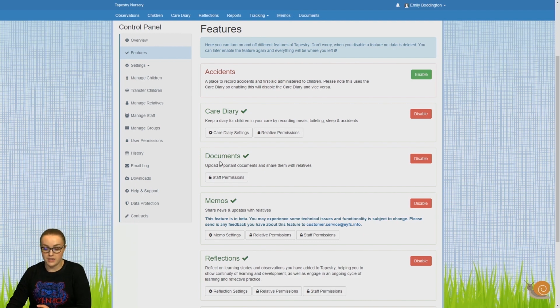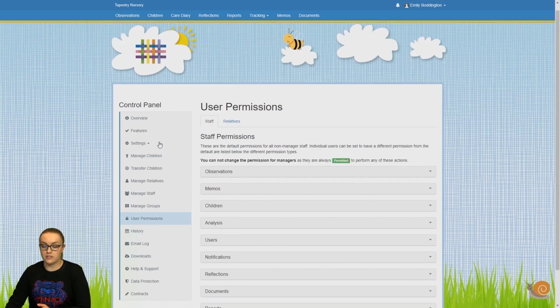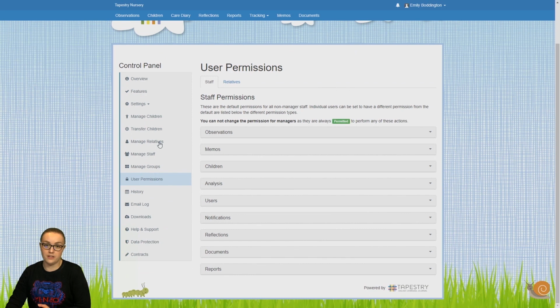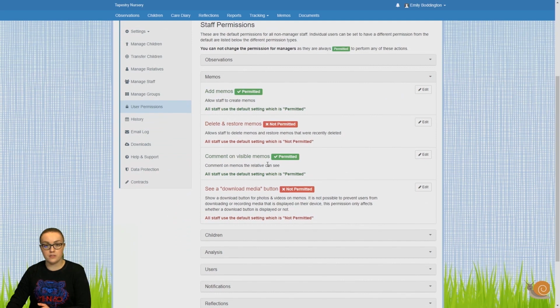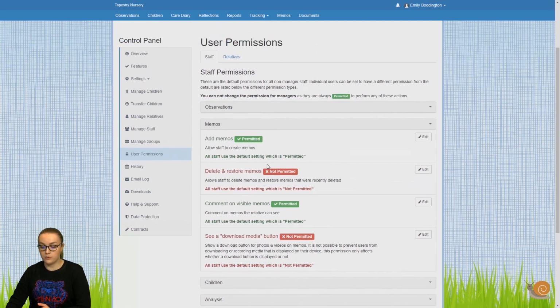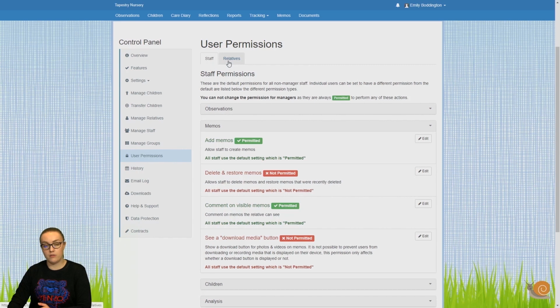Before going ahead with adding memos, we would really recommend that you go to your user permissions, which you can find on this left-hand side menu on the control panel, and check the user permissions for memos. So you'll see a section here for that. And if you click on that, you'll see that opens up the different permissions available. So here we're looking at staff, but there will also be some for relatives as well.